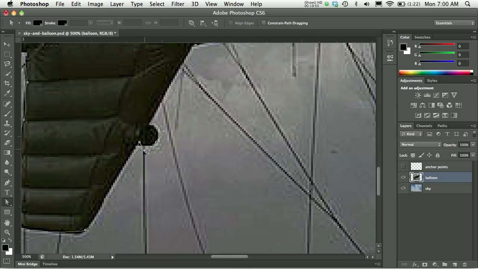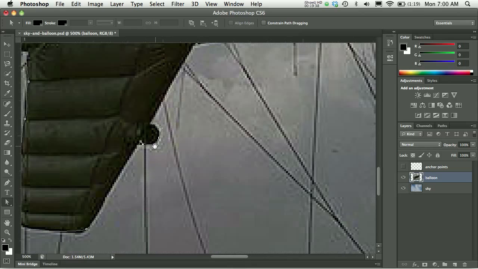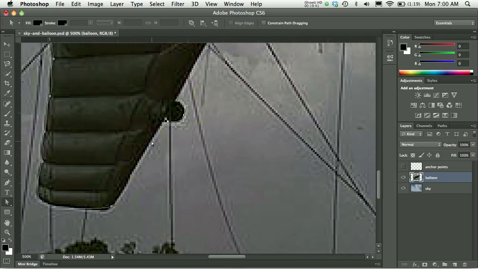Now here, this anchor point feels like my handle got a little out of control. So what I can do is I can move these two little handles in. Got to kind of click it to get it. It's a little hard to see on my file. There we go. Okay, and that's a little bit better, and I'll zoom out again so we can see this a little better.